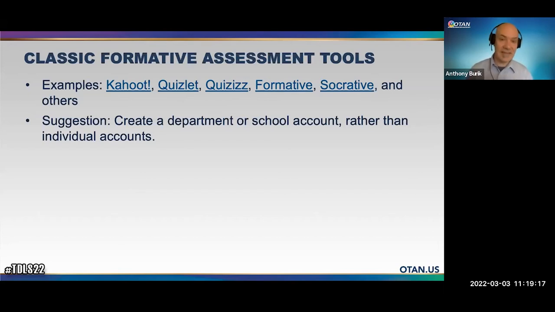There's also Quizlet, Quizizz, Formative, Socrative. There are many others. So this seems to be a popular way for teachers to do formative assessment in their class. And again, lots of options out there. Typically, people gravitate to one tool or another, and that's the one they use in their class. But they all do very similar things.